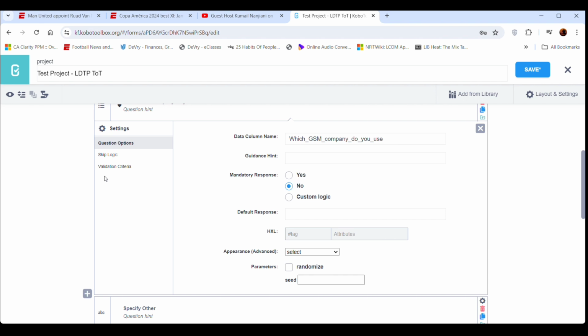Appearance is some other thing that I don't even stress on. As long as the survey is being delivered and you're getting the data, I don't stress on how it appears. You can choose different options.